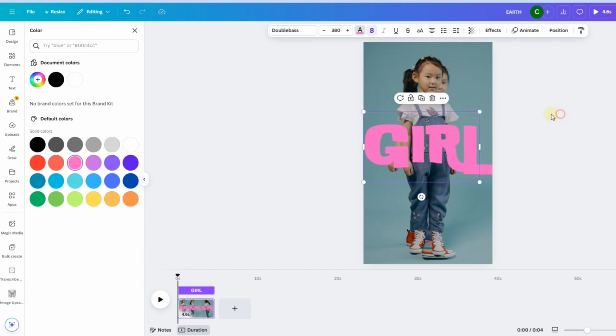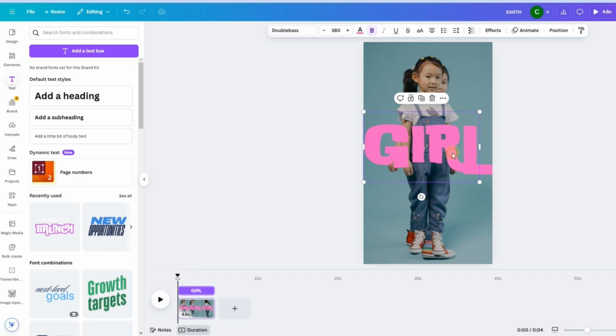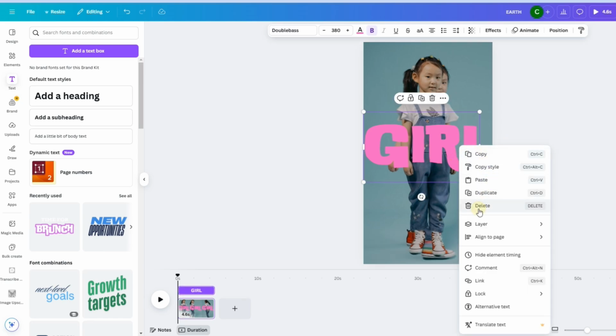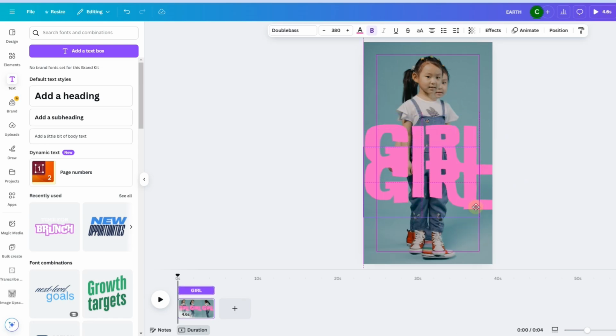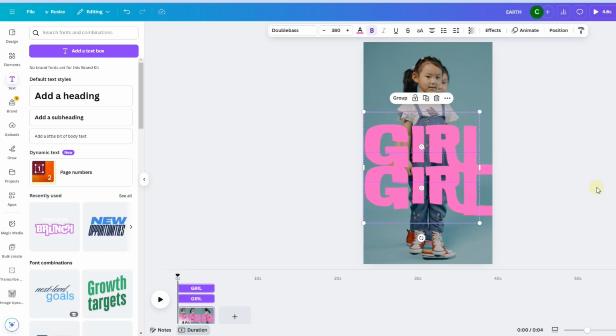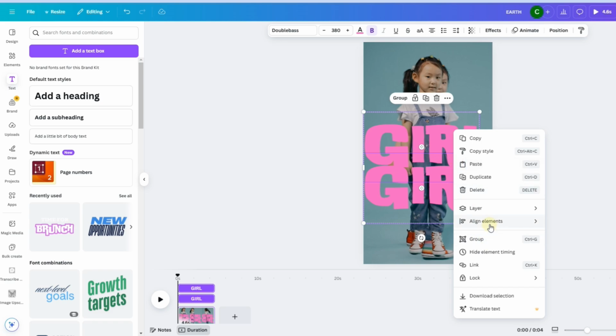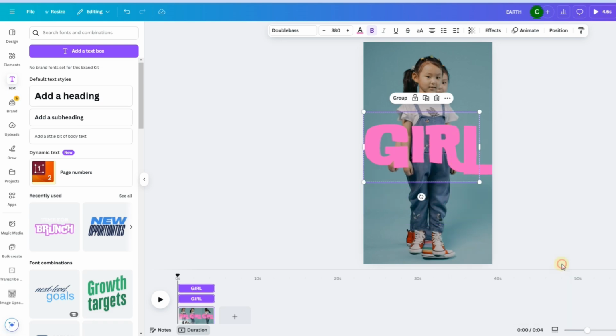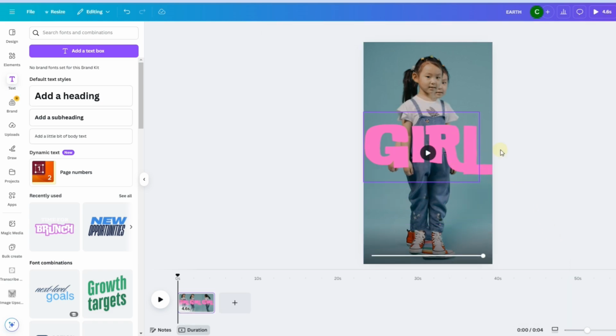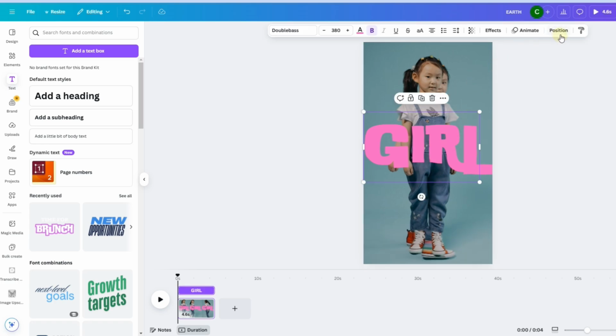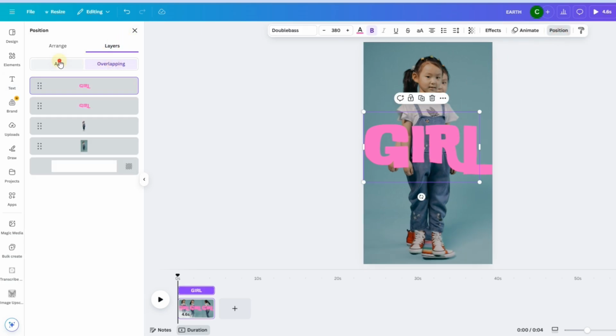And let's duplicate the same text. And we do the same. We select the two of them by holding shift, right click, and align to the top. And voila, like this, we have the two in the same position. Now let's select position here and we change here the one text under and the other above.